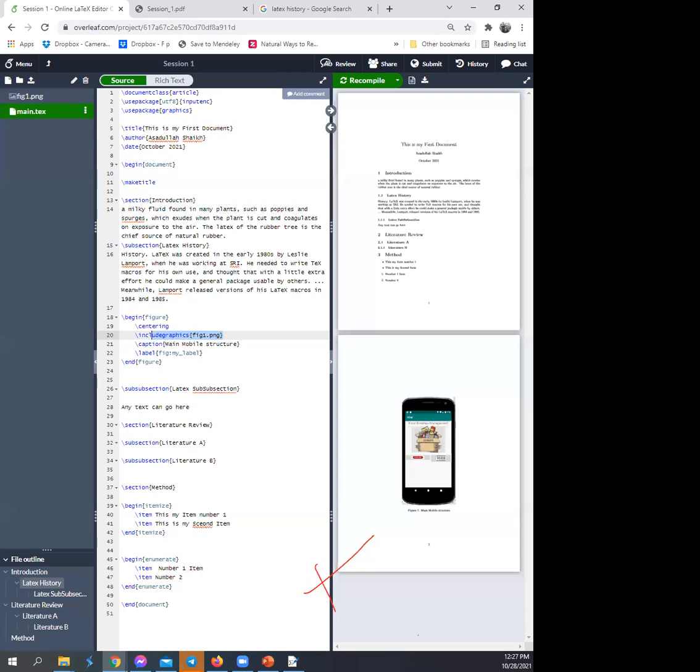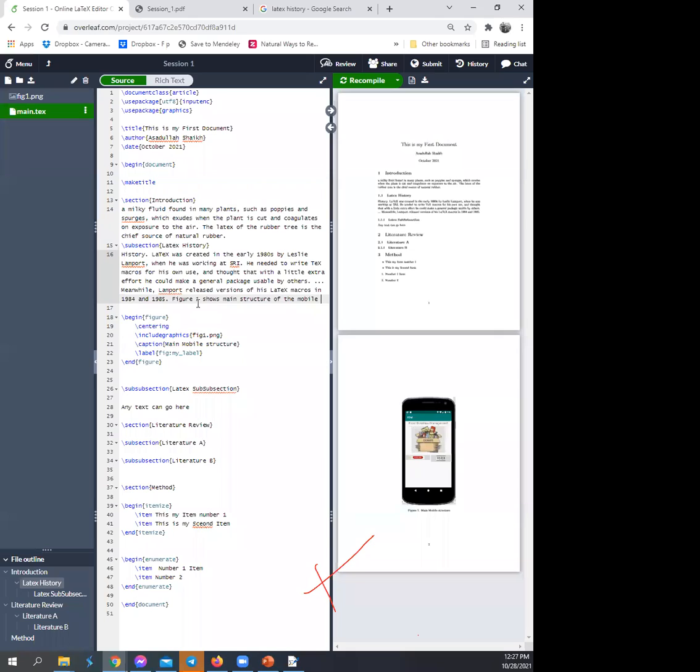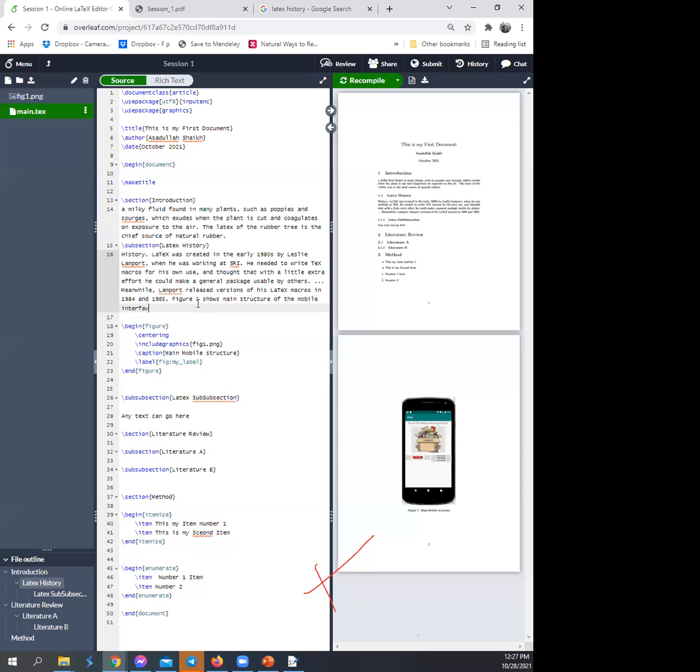Now, what is the other thing? This figure, we need to cite in the text. Usually you write, for example, here, Figure 1 shows, in Word you write it manually. Figure 1 shows the main structure of the mobile interface.